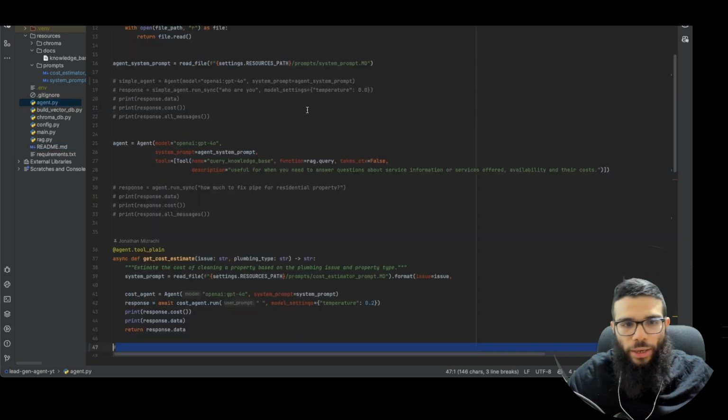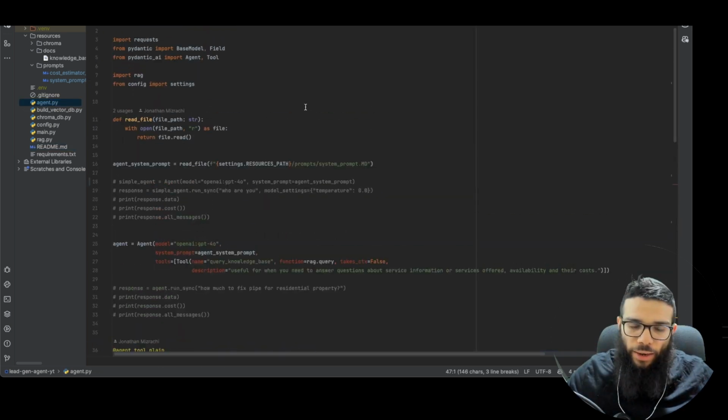Now we are going to go to the agent.py file, and we're going to start by building our agent step by step. First of all, we are using Pydantic AI, which, as of recording this video, is the new framework for building agents. And for now I really like this framework, so I'm going to use it more and more. We start by defining a simple agent. We give it a model and we give it a system prompt. Pretty basic if you've worked with LLMs so far. And this prompt is coming from our file.